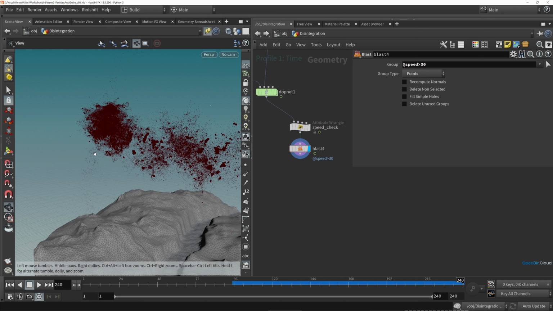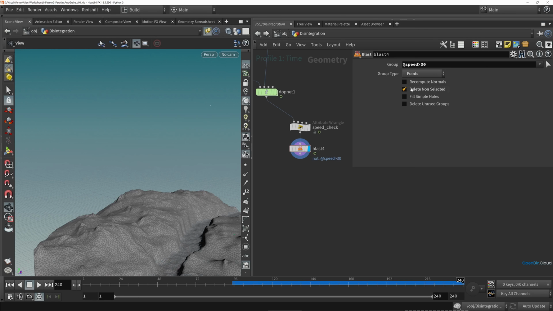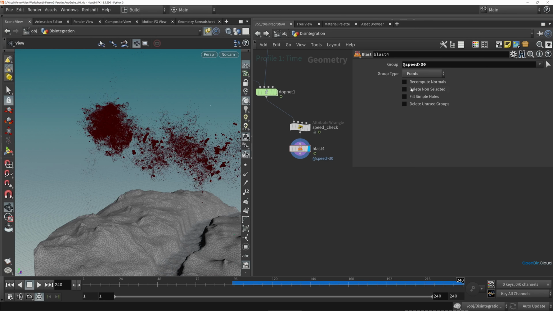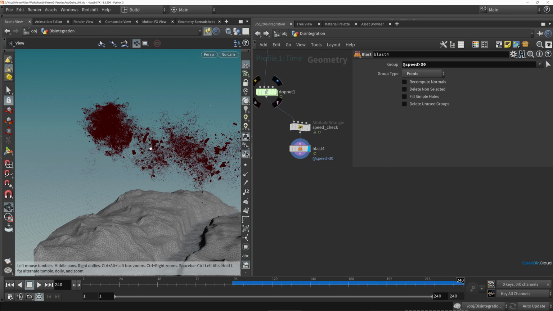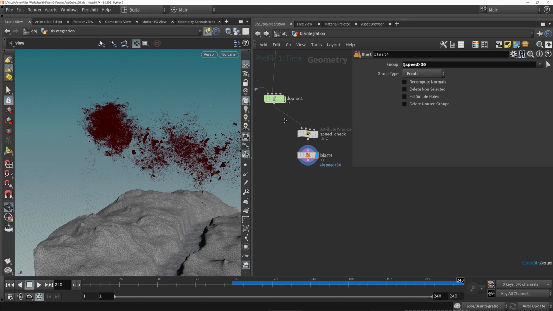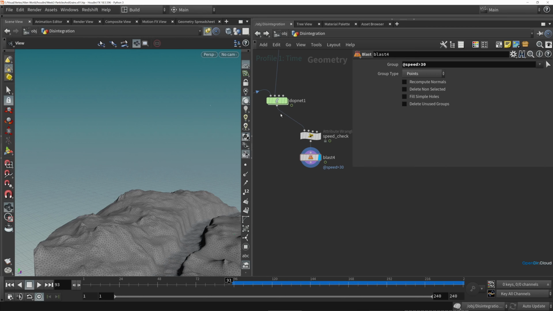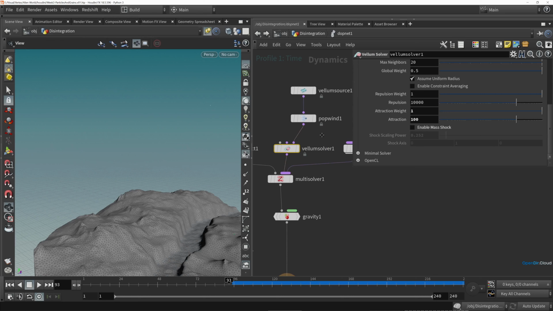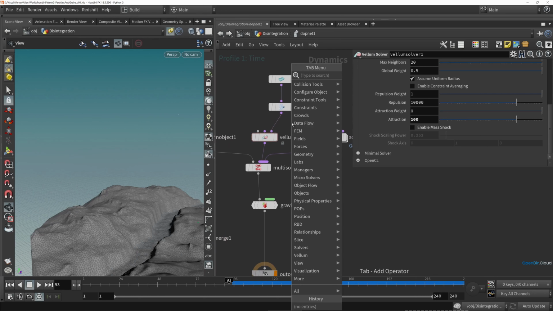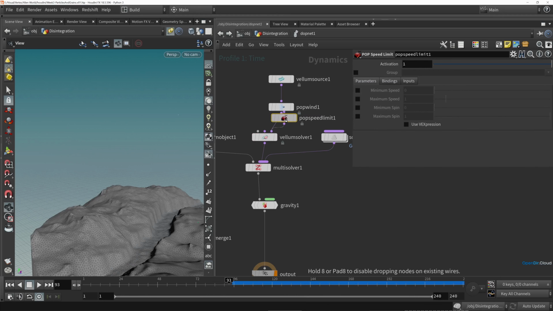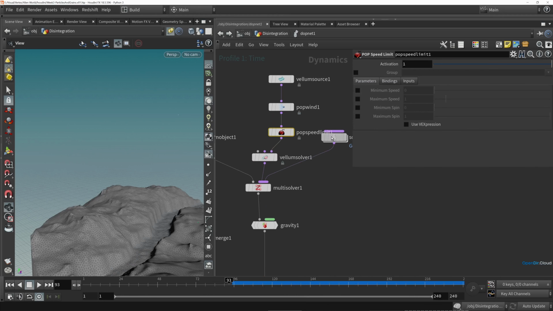And it looks like there's not a big change from 20 to 30. If we flip this to delete non-selected, it looks like a speed limit of 30 encompasses all of the normal motion of the grains that we're seeing here. So then back on the DOPNet, let's rewind our sim and dive inside here, and we can set a pop speed limit on our vellum grains. And I'll drop this below the pop wind there.